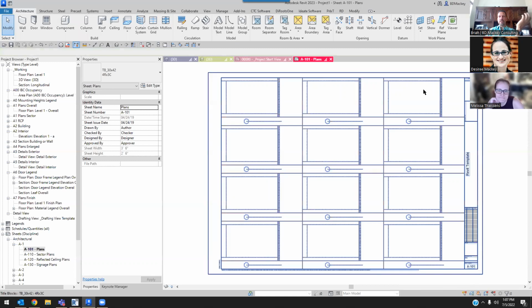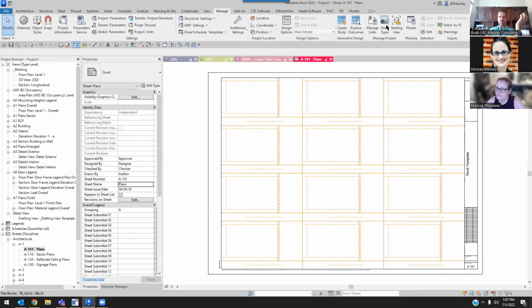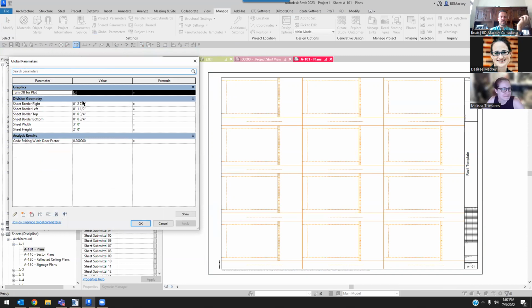What's cool about this is anything that I have, if I go into my global parameters, and I've got to move this Zoom chat screen somewhere else. If I go into my global parameters, what I can see inside of here is I've got this little checkbox for turn off or plot. And when I do that, it turns off everything I've associated. So I've got little guide boxes like this on all of my details. I've got them on all of my sheets.